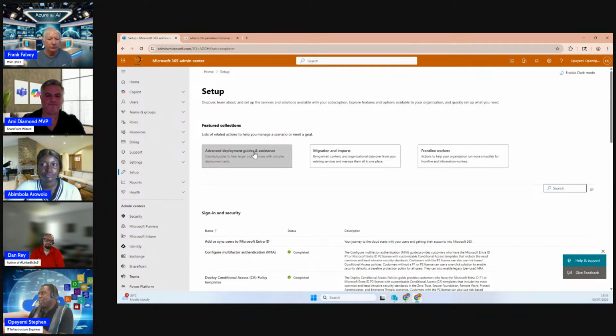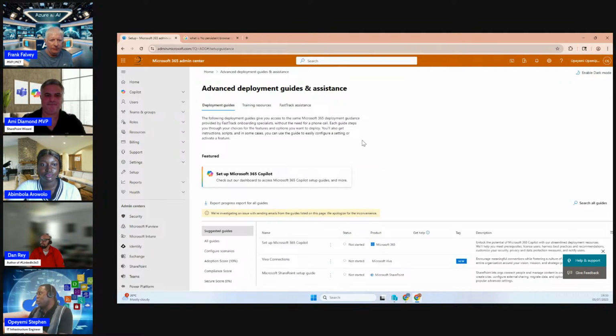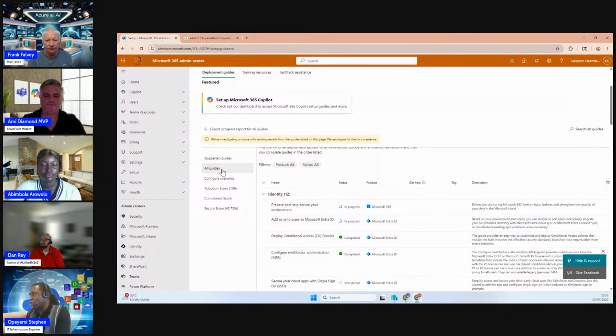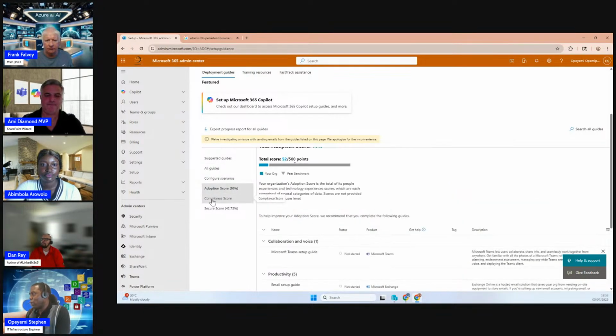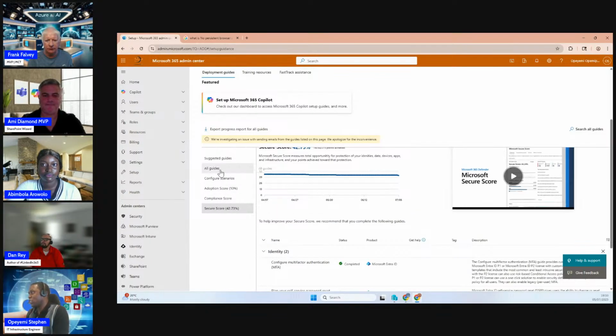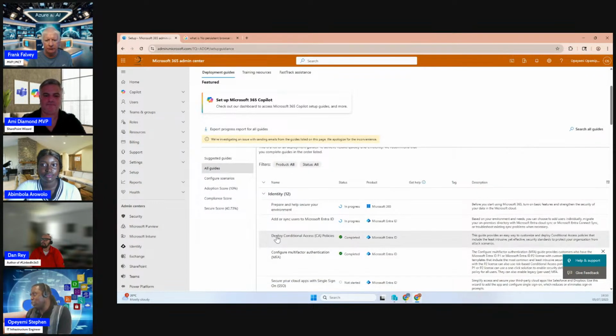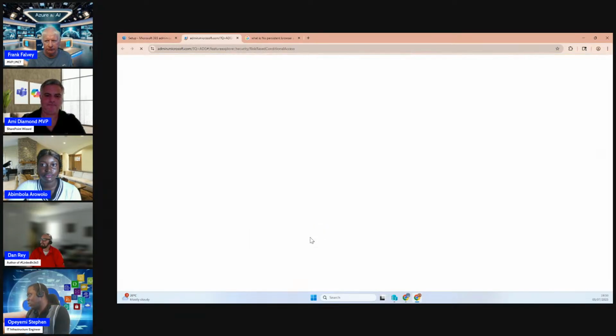So you can come up here, and there are a lot of guides here that help you in that regard, down to your Defender environment and things like that. If you click on this and then come up here, you now click on All guides. When you click on all these guides, you can see you have a lot of things, showing you the configuration scenario, adoption score, compliance, secure score. So there are a lot of things here. I'll just click on All guides and then come up here and click on Deploy conditional access policy. I'll click on that.